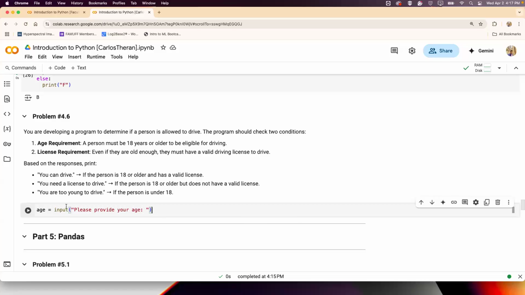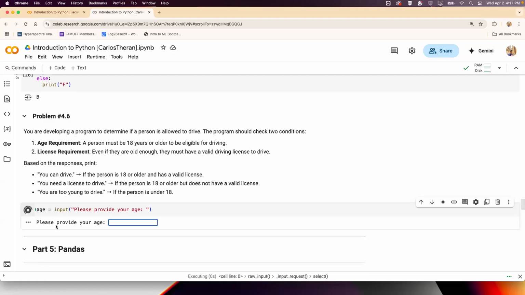Okay, so if we run it, if you just run this code, it will pop up a little shell where you can type your age, 45. But what happened is that even though we typed a numerical value, it is a string value, okay? It is a string value.